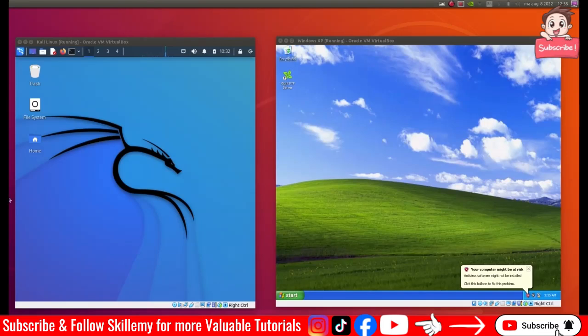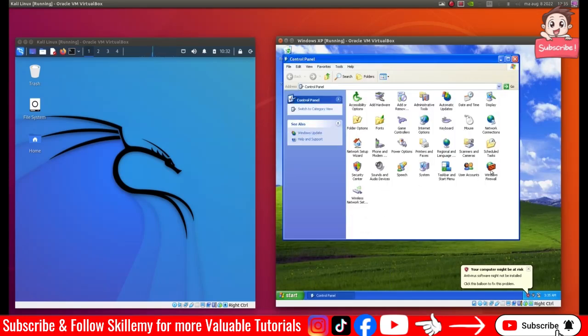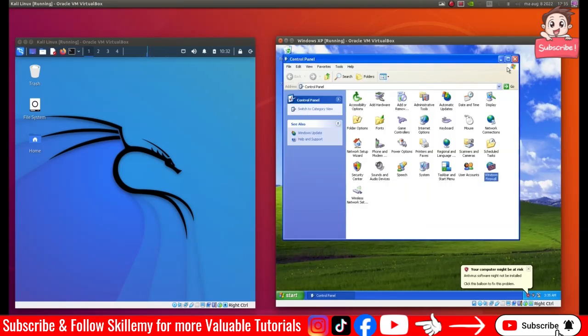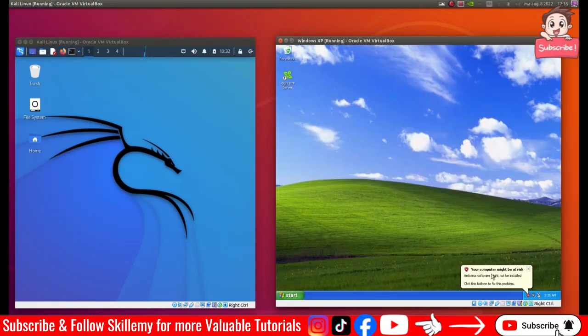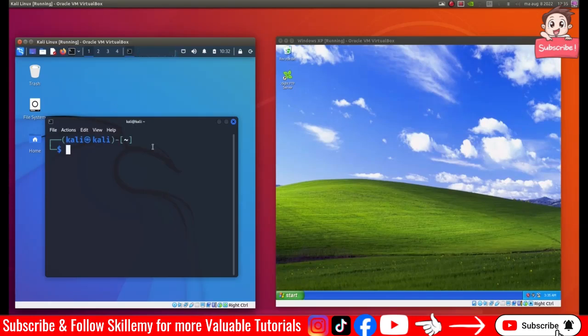So on the right we have the victim's computer, which is a Windows XP machine. You'll see it has a little note, your computer might be at risk, so there is no antivirus software and there is no firewall. If I go to the control panel, you'll see Windows Firewall is off. So that's important for the attack to work, and also no antivirus, because what we'll do in this video is create a malicious program that takes over control of the computer and gives us the Meterpreter shell. So we'll create a malicious program using a tool called MSFvenom.